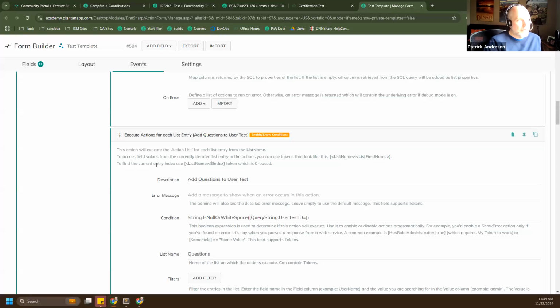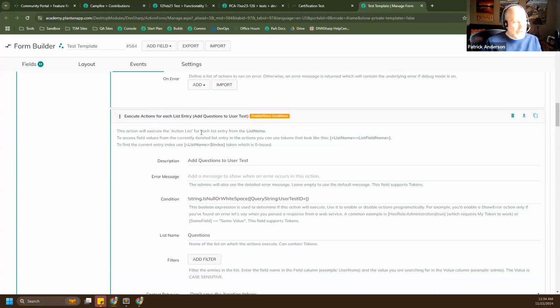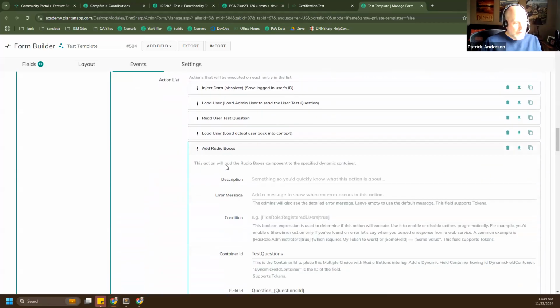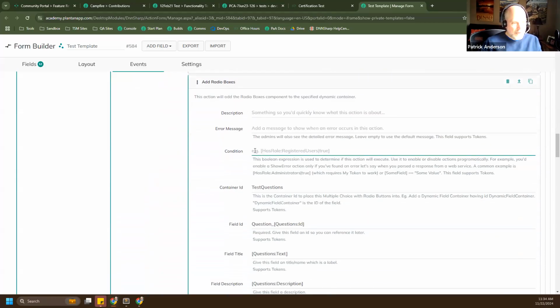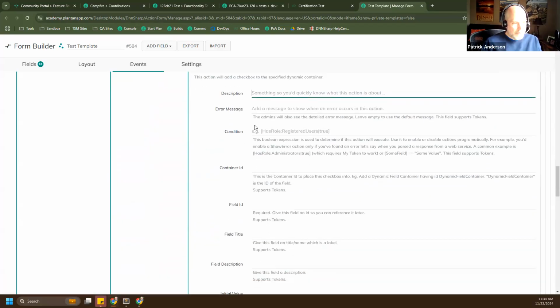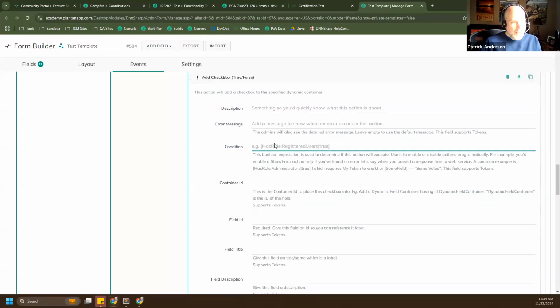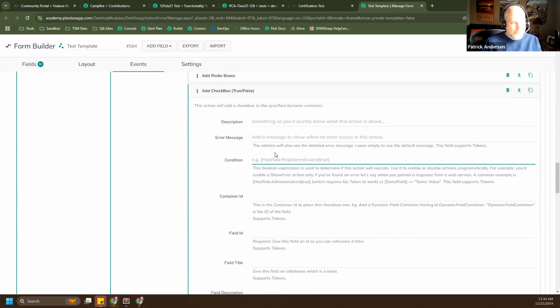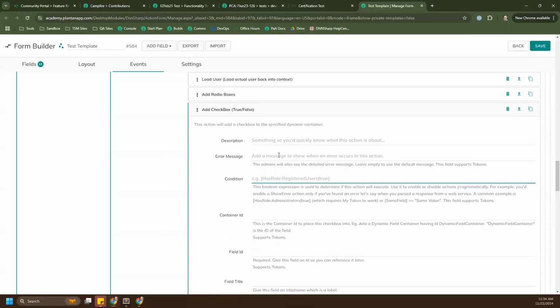But in our data source, if we had text box type, or something that specified this field, when you load it, you wouldn't need to use this type. Then in my execute actions for each list entry, I would put in a condition right here that says type equals radio boxes. And if I collapse this and then added a checkbox, I would put in a condition here. It says type equals checkbox. And that way I know I'm getting the right kind of field for the data that I'm loading. Okay. Great. Thank you. Yeah, sure.